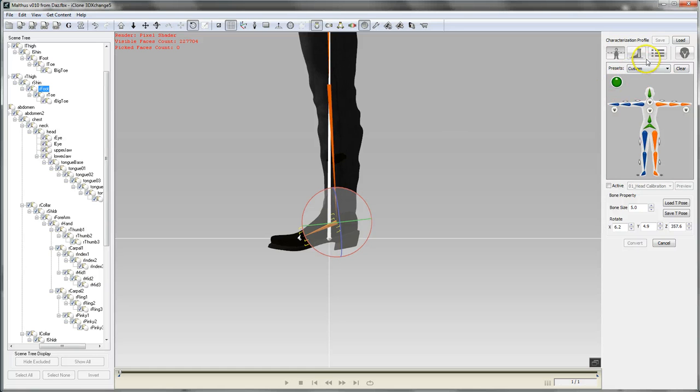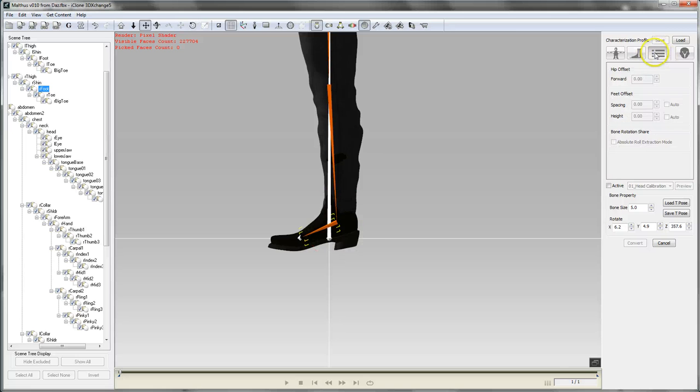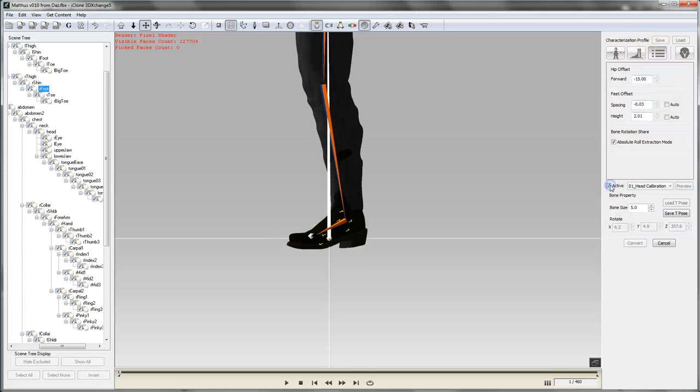So if we have a look up here, we have foot, and we have the overall control for the character. Now to do this, we need to be in active mode. And once we're in active mode, you'll see that the character jumps back into its T-pose position. Actually, we've got head calibration on, so I'm just going to put it back into T-pose. You can't tell because it's all off the top of the screen.